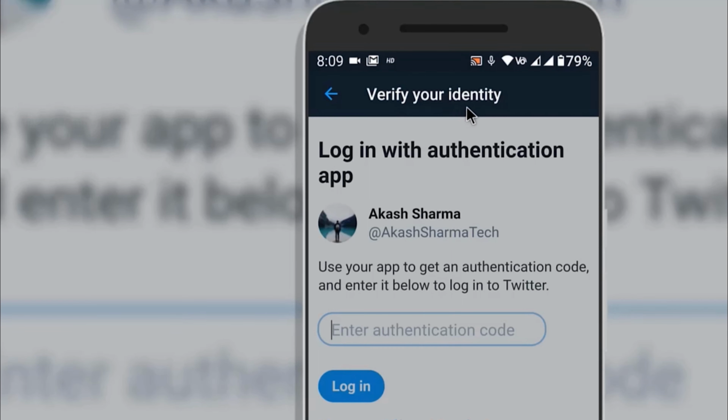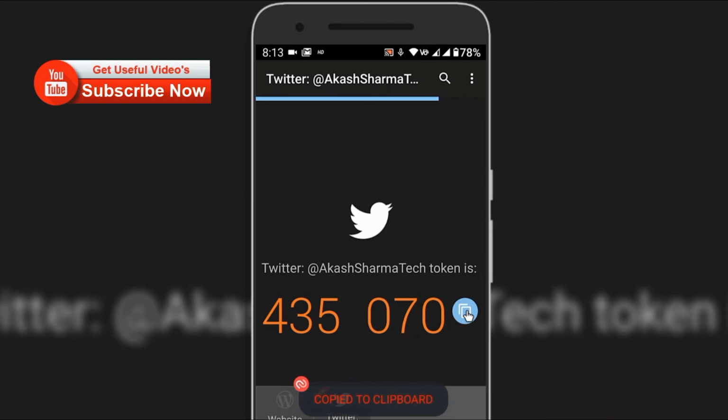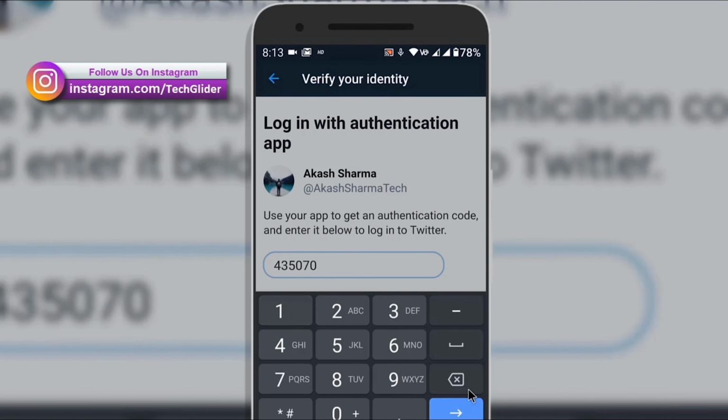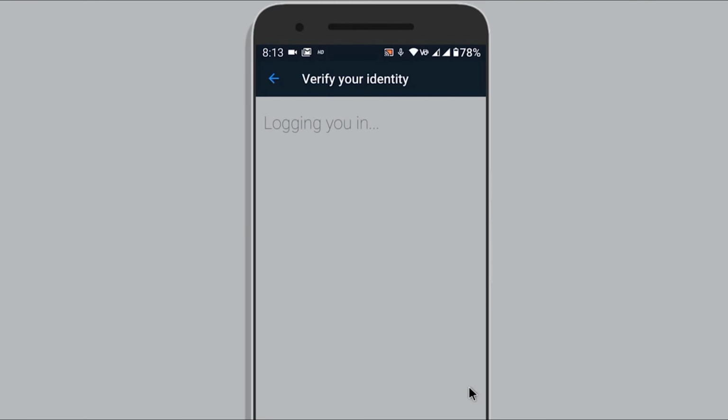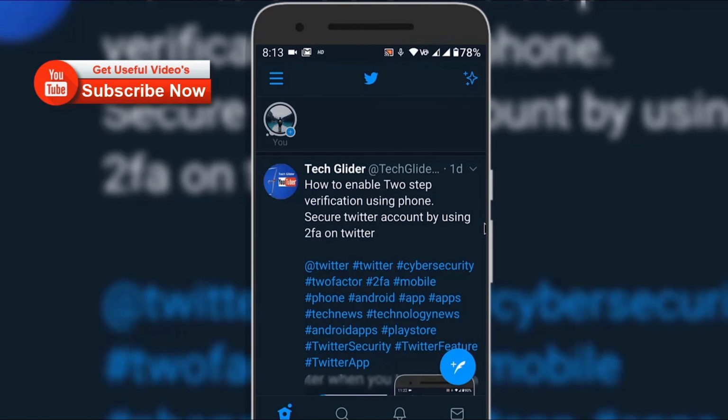Now in the new page, you can see the option login with the authentication app. Now copy the 6-digit verification code that is displaying on the Authy app and paste it in the Twitter verification page in the box which says enter the authentication code. After that, click on login. As you can see, we are successfully logged in to the Twitter account.